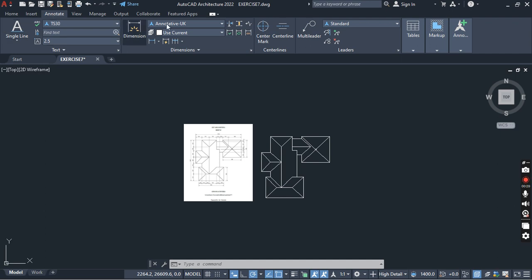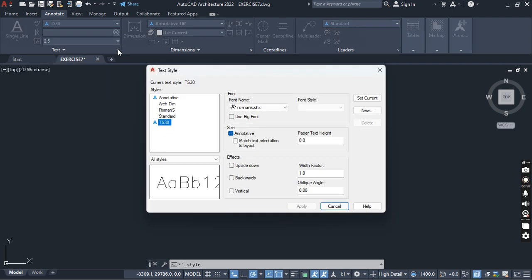When I click on annotate, you will realize that the ribbon changed. Now we have different sections of the annotate section. So we have text, we have dimension, we have center line, and we have leaders. We're focusing on text, so this is the section that we will be using. I'm going to go ahead and click this little arrow here. Once I click the arrow, I'll get a pop-up window telling me that this is text styles.